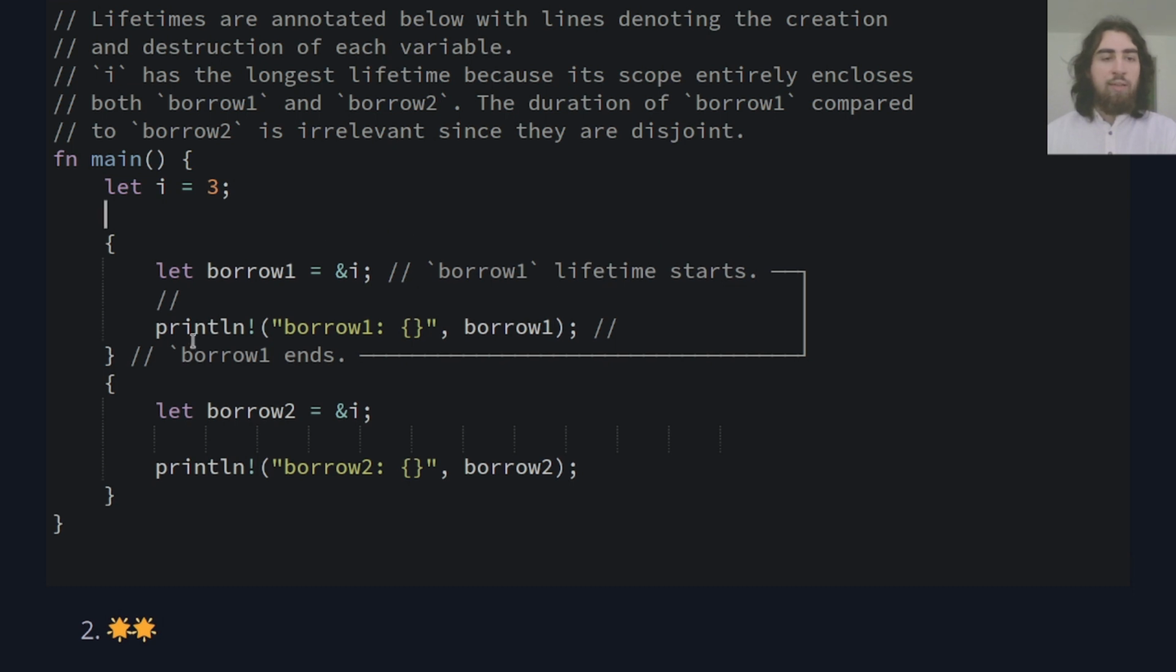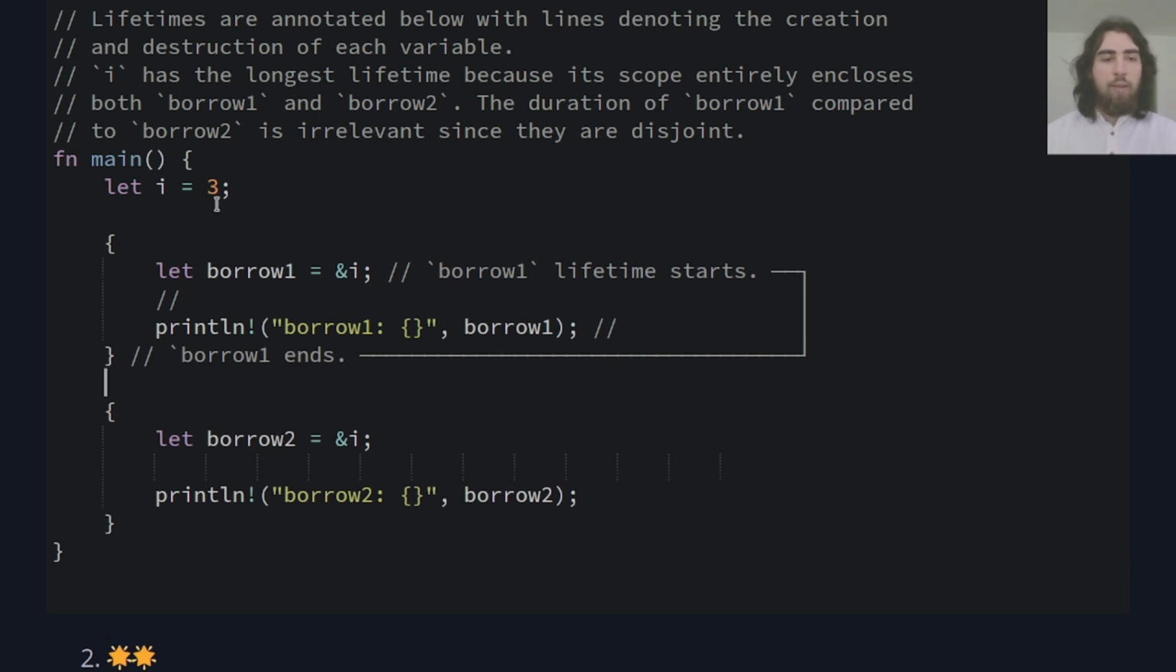So when we look at this program here, what you see is that we have here initialized variable i, right? Now this variable i over here lives until the main scope ends. Alright? Basically it outlives this scope and this scope. Now over here we are assigning a reference to i to borrow 1, right? So borrow 1 lifetime starts. And then we are just printing out borrow 1.